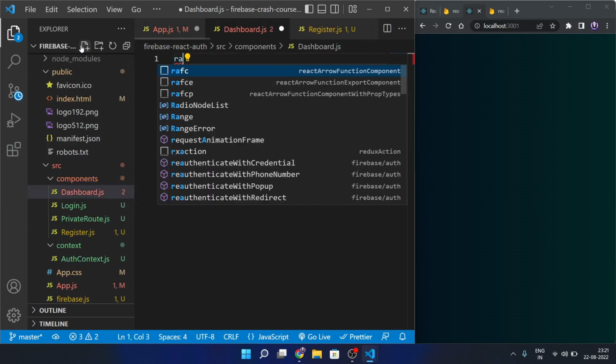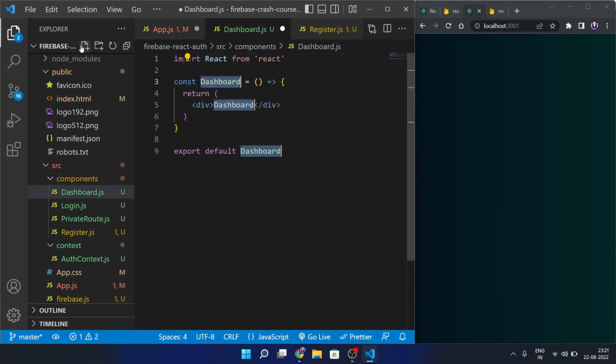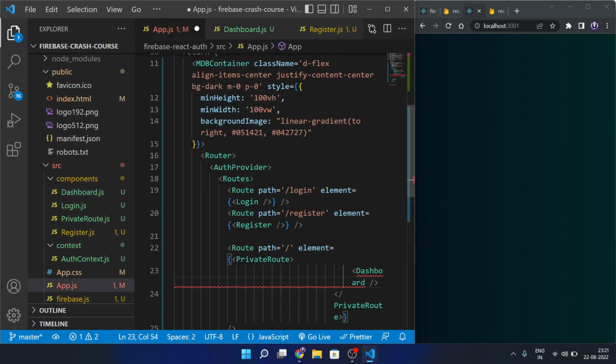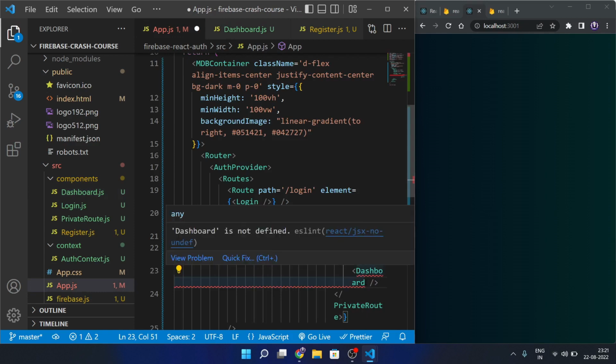Dashboard.js, and here just create this, and simply give some dummy text. This is the dashboard page, like this. Now let's save this. So here we have saved this, and inside of this app.js, let's import the dashboard.